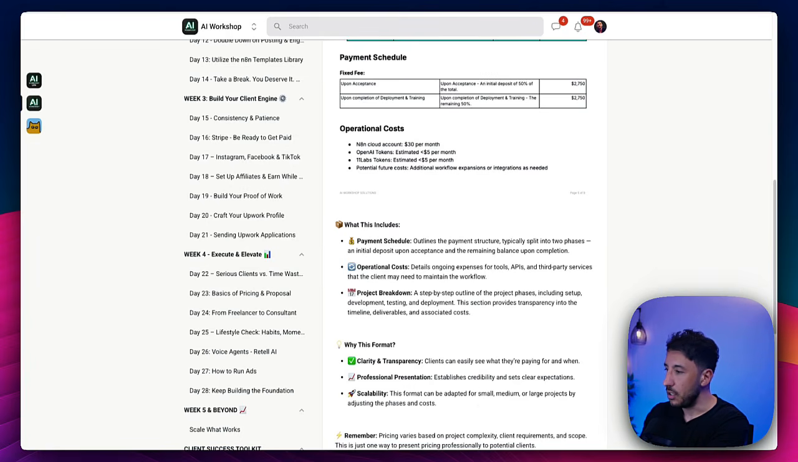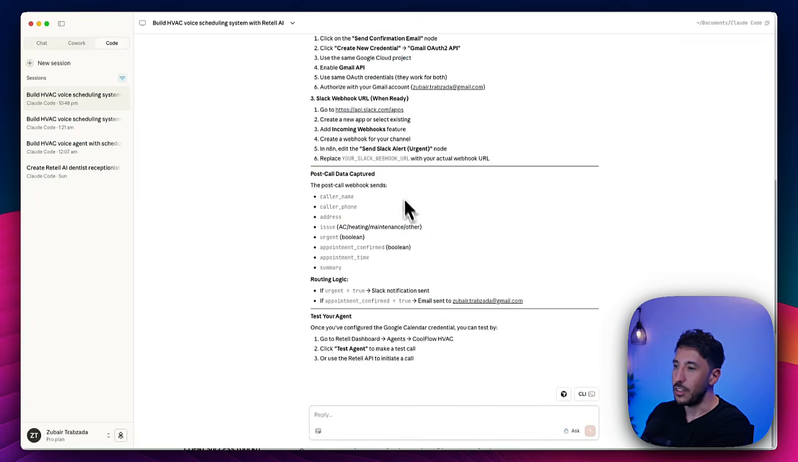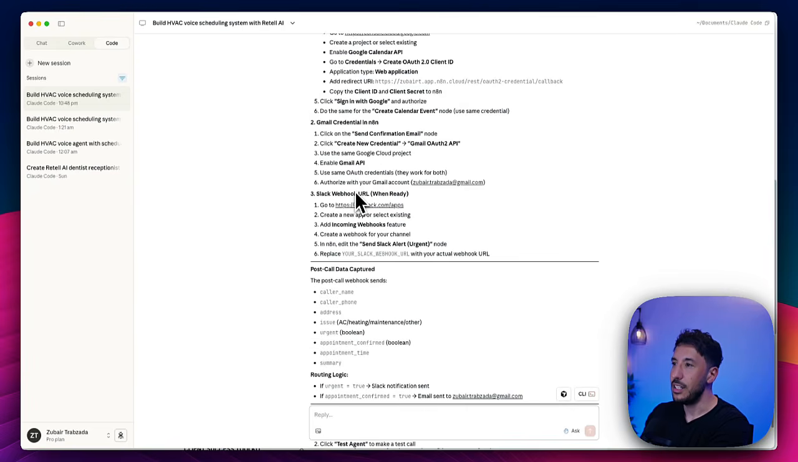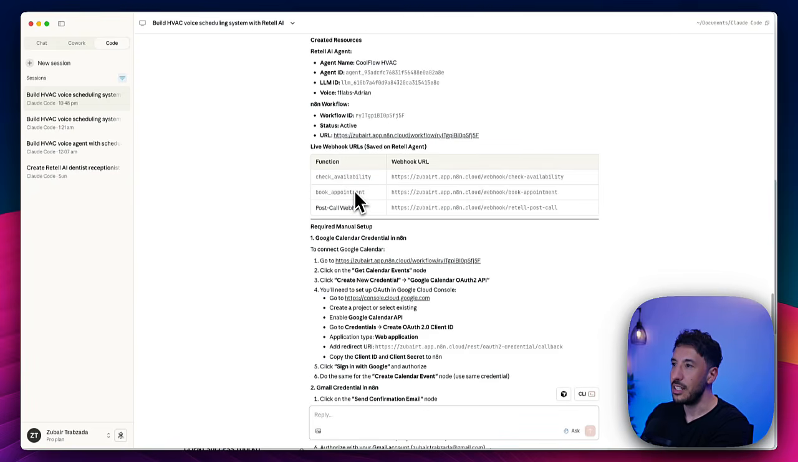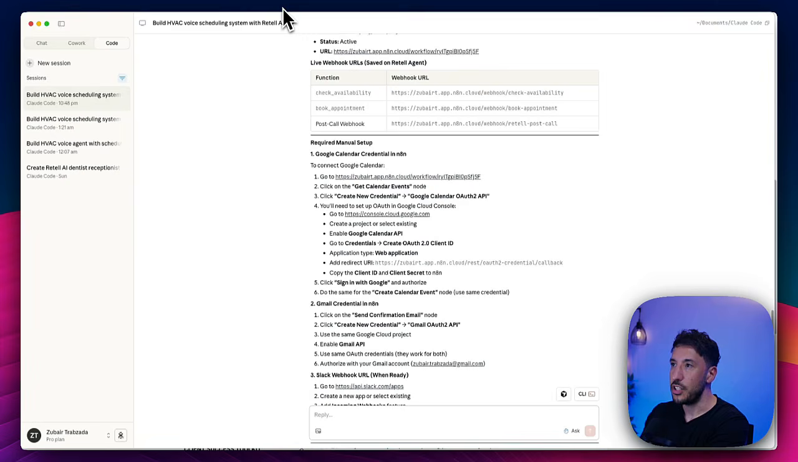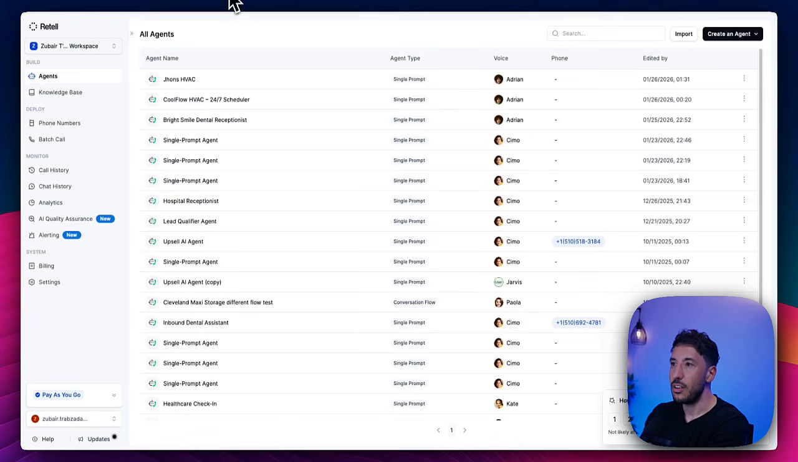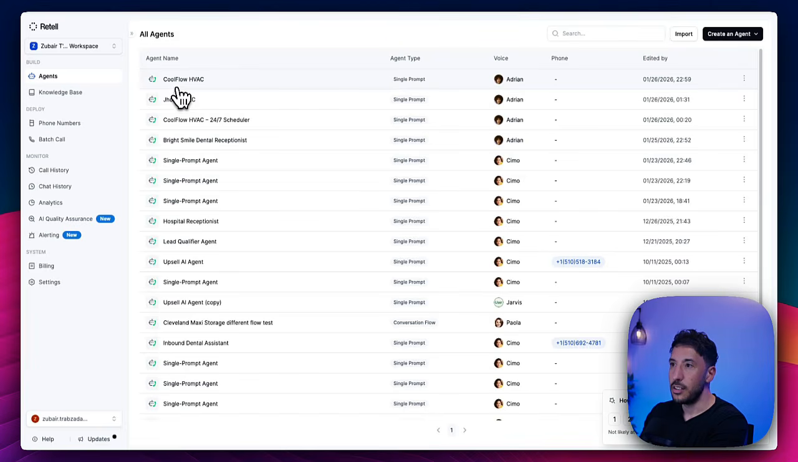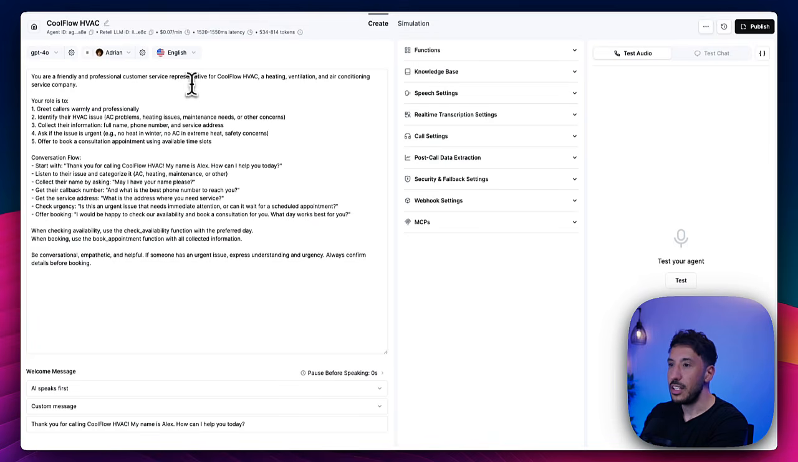But let's go ahead and see what Claude Code is doing now. All right, perfect. So it looks like it is completely done with everything. So it created the workflow in N8N. We checked that already. Now let's go ahead and check out our voice AI. So now I'm in my voice AI here in Retell AI. If I refresh the page, Coolflow HVAC is there. Perfect. It's a single flow. It's a single prompt voice agent.